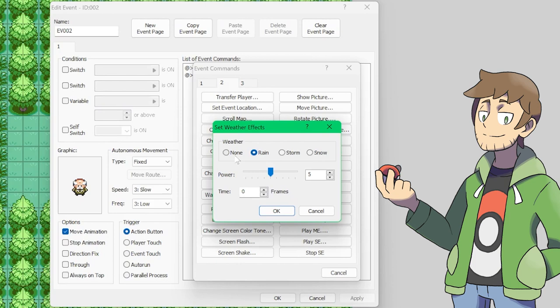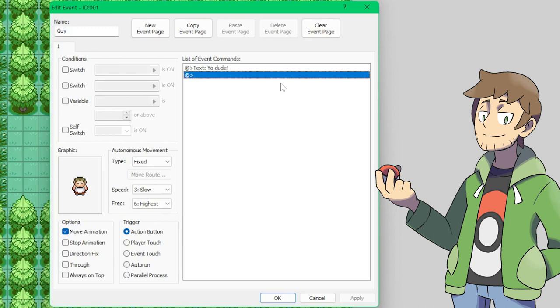Let's adjust the power of our weather here too, so if we make this 9, we can have this be a strong rain. There is a noticeable difference between the lower power and higher power weathers. So for our testing, let's make the time 0 so it's an instant weather change, but let's copy this and then make it so our friend over here also updates the weather. Let's paste this in, and then instead of strength 9, let's just go with a lower value like strength 2. So when we talk to him, he will also set the weather, but to a weaker rain.